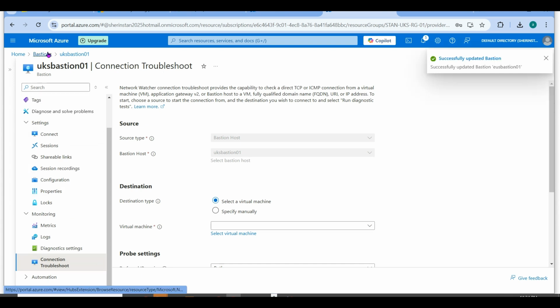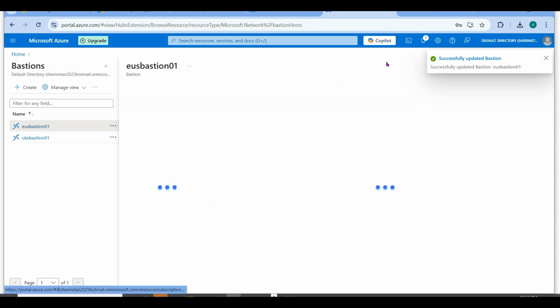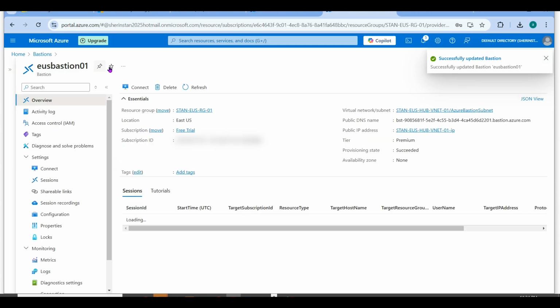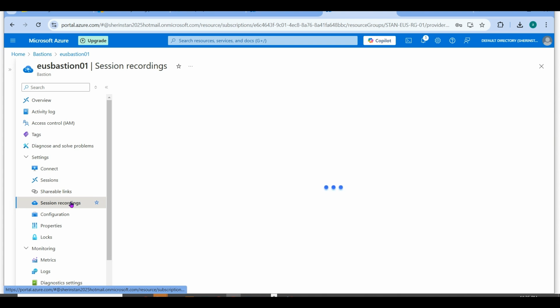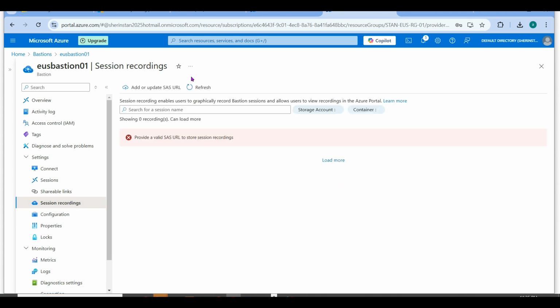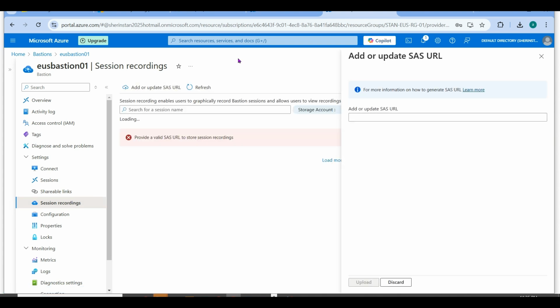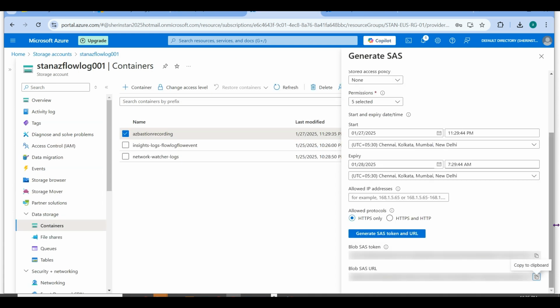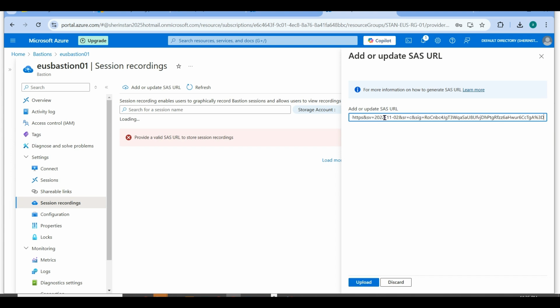Now let's wait for the other Bastion and see if I'm able to update it successfully. Now it should be succeeded. The provisioning state should be succeeded in order to update anything here. So go to the session recording now, give it a refresh, and try to add the URL which I'm copying here. I can copy the SAS URL of the container and update it here, and it should show a green check.